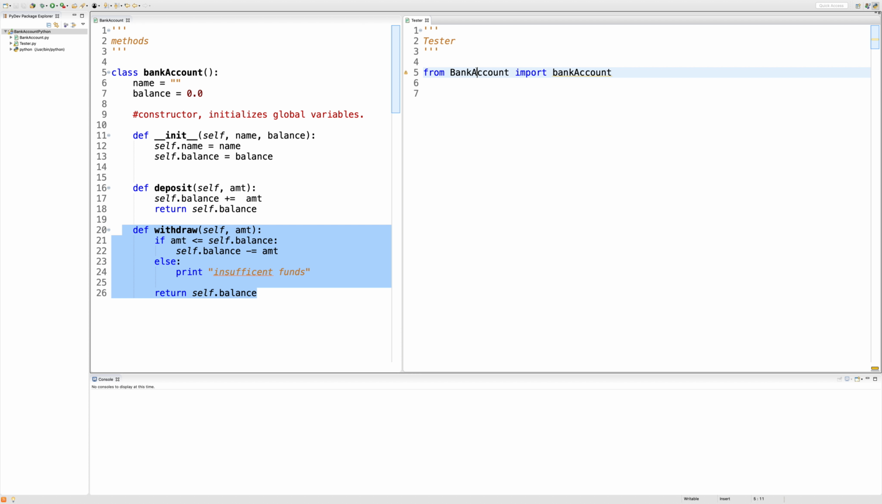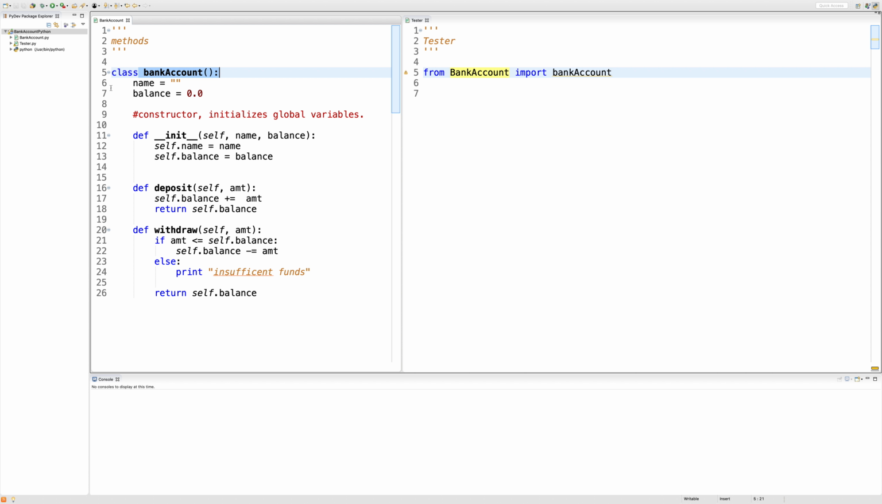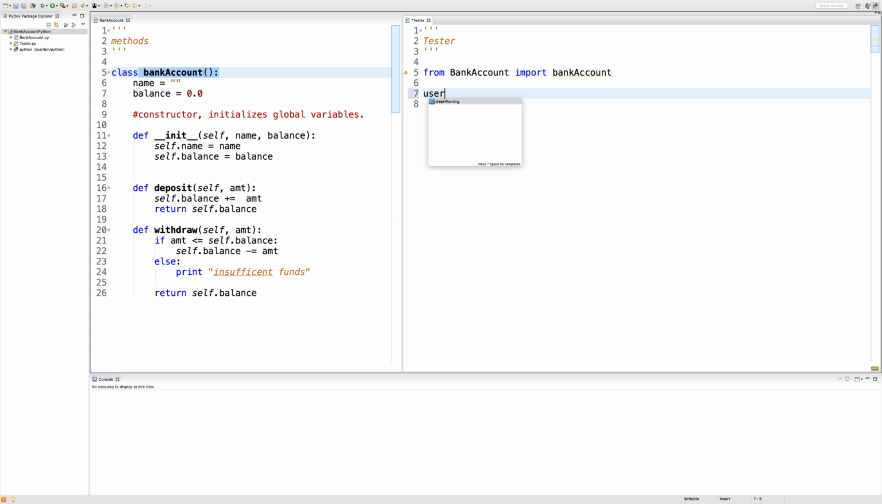So right off the bat, what I want to do is say from the bank account class here, import this bank account right here. So for the bank account module, import the bank account class. And right off the bat, we're going to do it the manual way to start off. I'm going to say user1 equals new bank account.